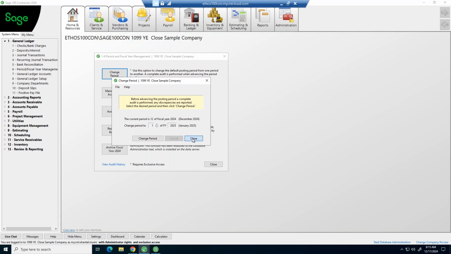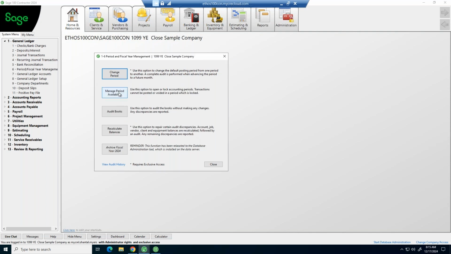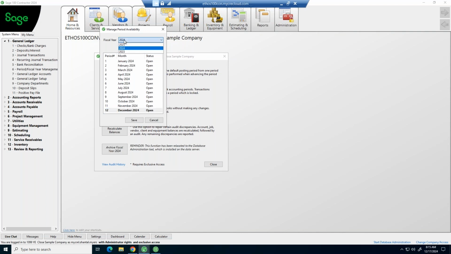It's not until then that they become available though. So if you're looking at your periods for 25 and you only see January, that's because we haven't advanced to January as far as making that our default posting period. And once we do, then the rest of the year opens up. December is my default right now, which is why I can see January.